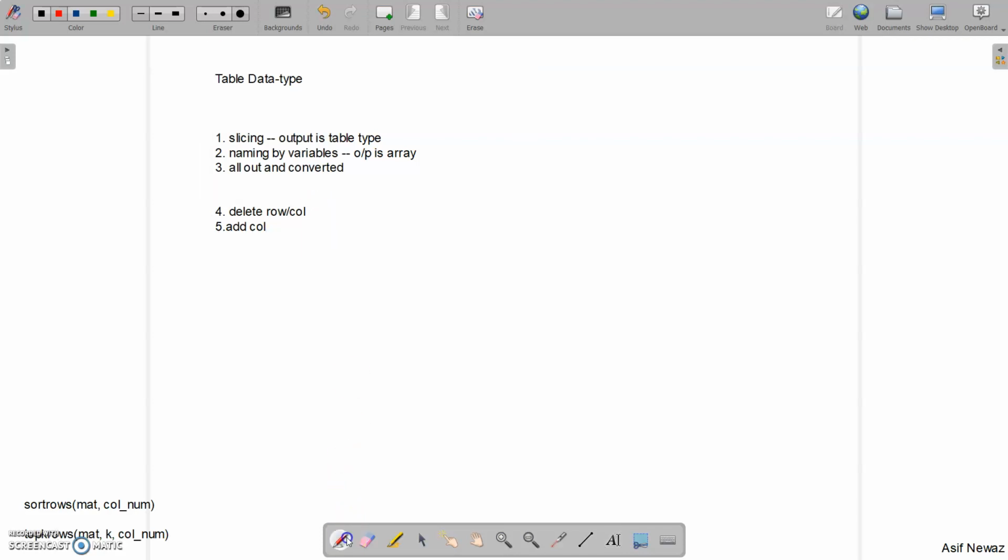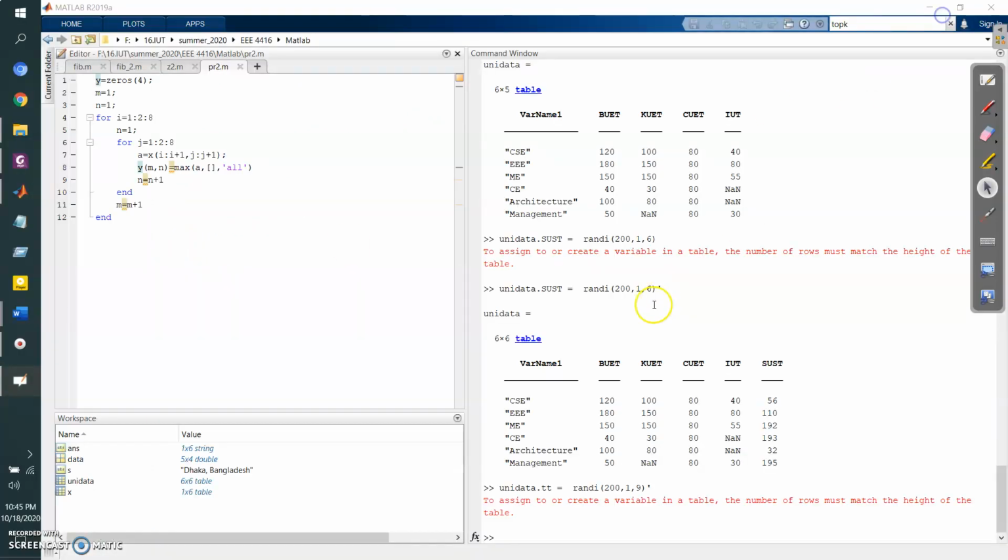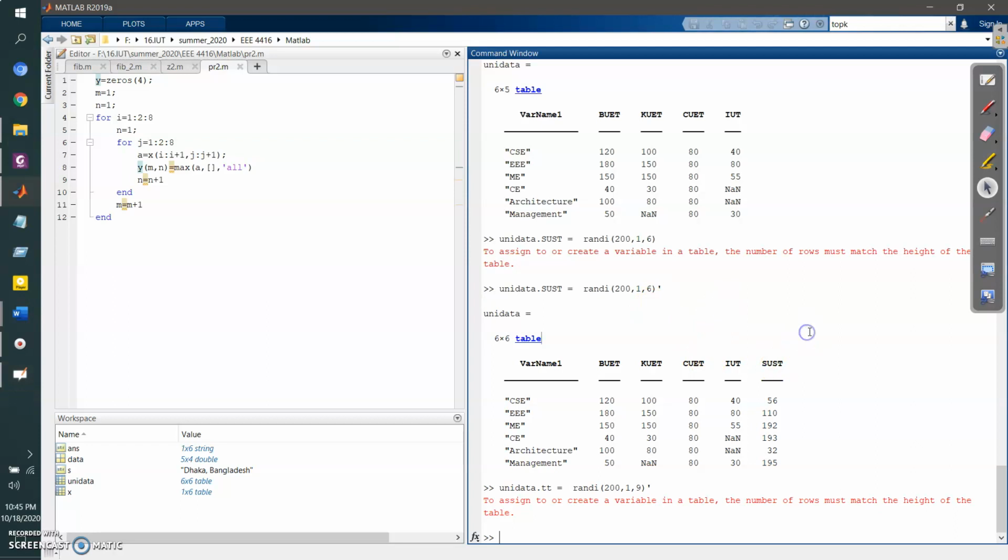With this, I believe you can now understand how to manipulate a table and how to extract some information from it. There are different ways to extract information. If your output is a table instead of an array, you can use this way to convert it from a table to an array, a string array or a character array. You can delete some rows, you can delete some columns as well.